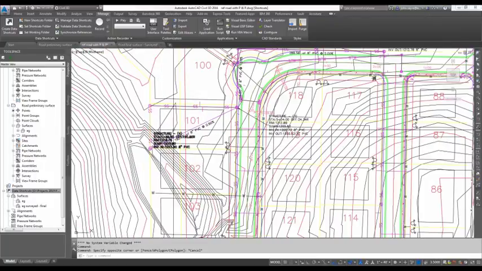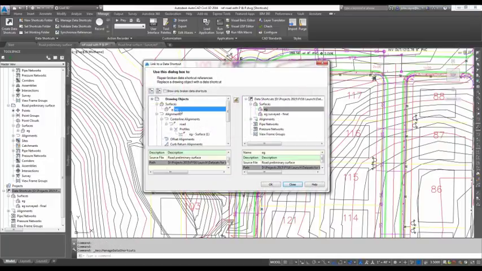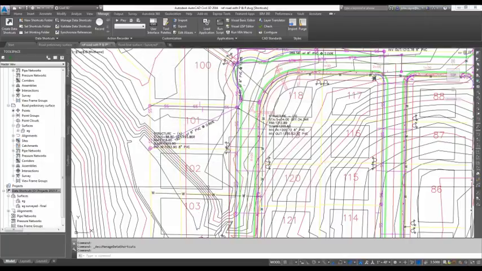So what we'll do is we will go up and select Manage Data Shortcuts. I'll go ahead and pick the surface that we are currently using, and I'll also select a surface out of our data shortcut project that would be the final surveyed surface. I'll select my link button in the middle and I'll hit OK.